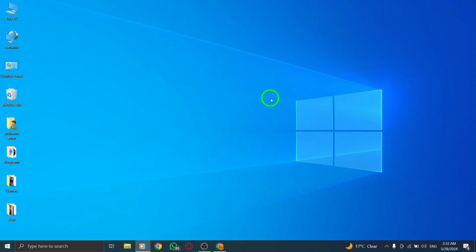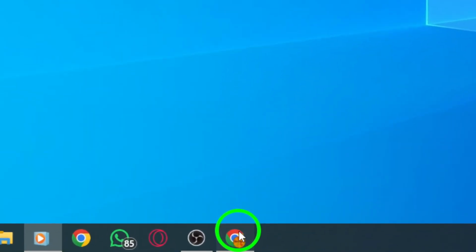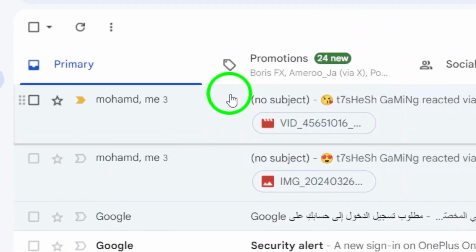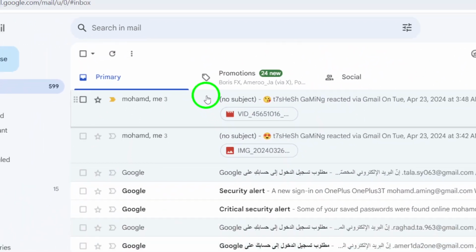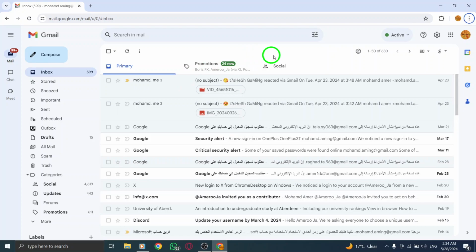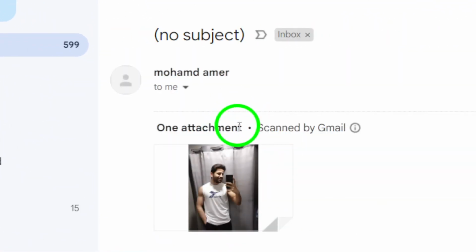Let's get started. First, on your computer, navigate to Gmail by opening your web browser and accessing your email account. Open an email from the sender you want to unsubscribe from. This could be any email you have received from that particular sender.